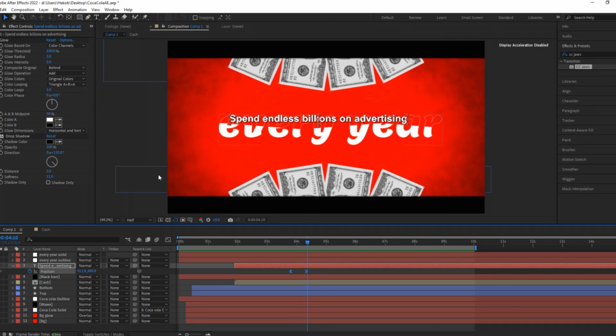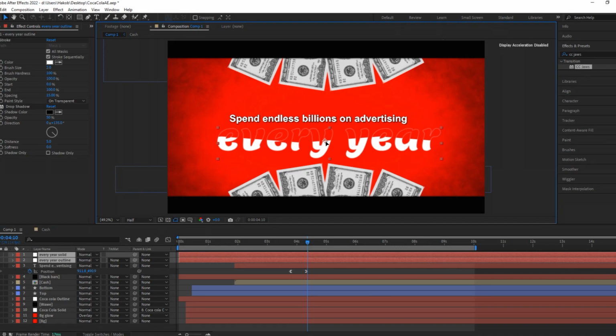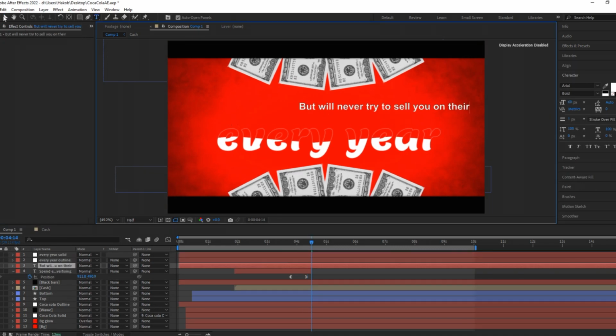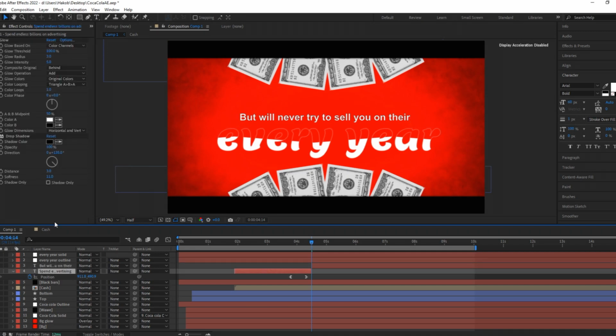So now we need to change the position for every year so it looks good. Perfect. Now guys, we need to offset this layer and we are going to add another text right here. Here we go. Again, we need to offset this part. Okay guys, and select all the effects on this text and copy and paste them to the other one.